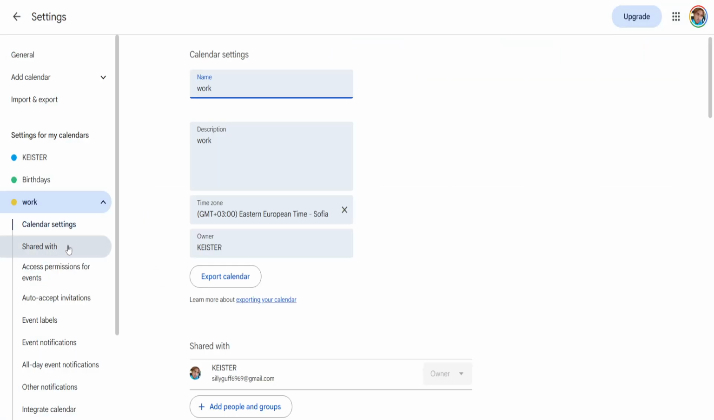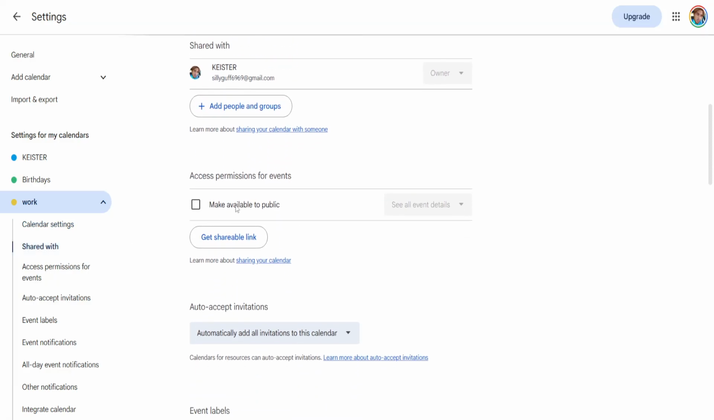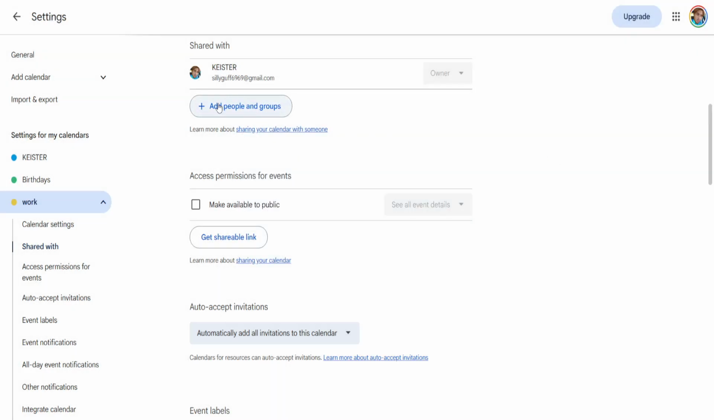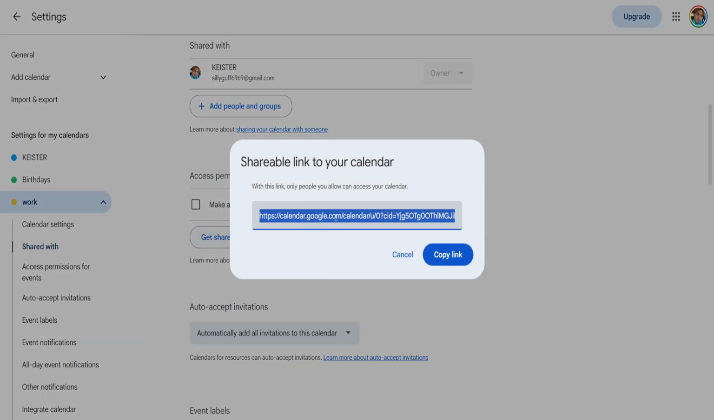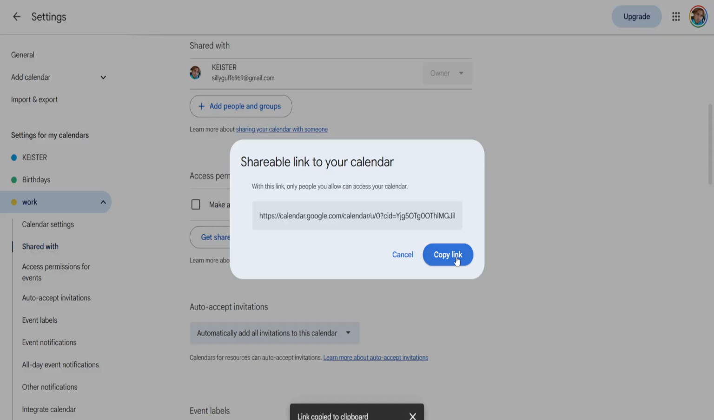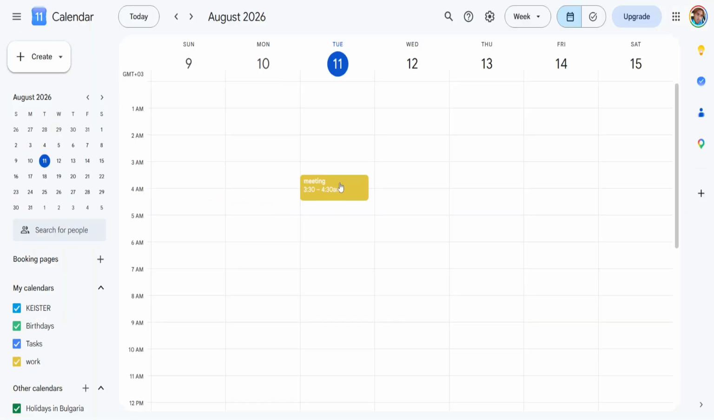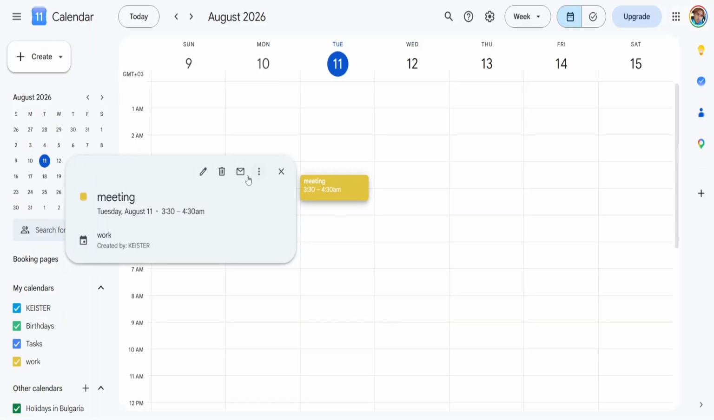Here we want to find Shared With, and you can add people and groups to this calendar. So you can click on it and then add them from email, or you can get a shareable link. So this is going to be the shareable link. You will click on Copy Link. You can send it to people and they will get access to this calendar and they will see the meetings or the events which you have previously set.